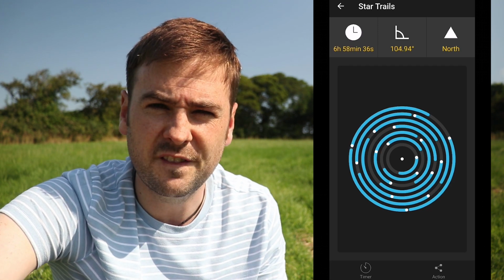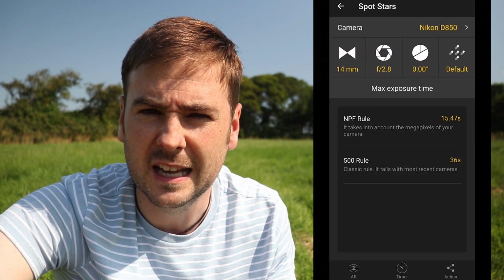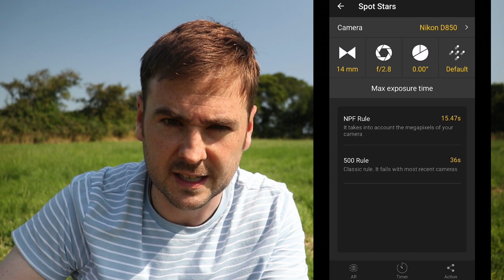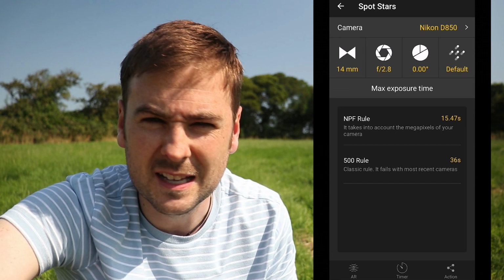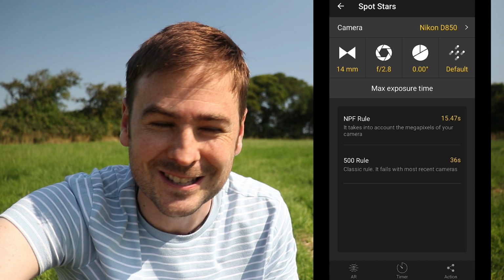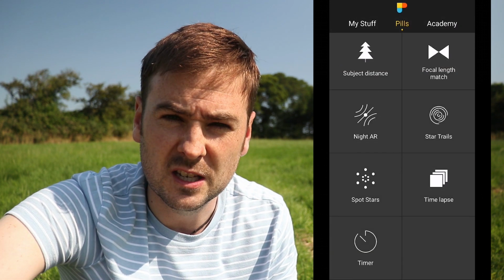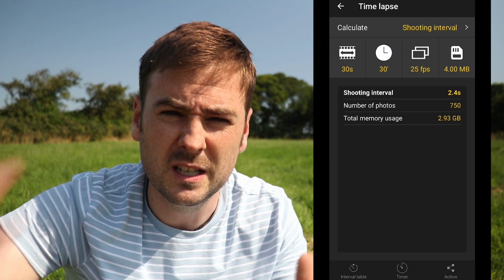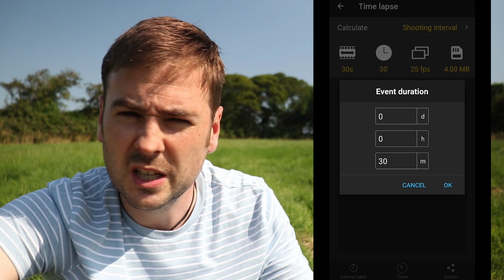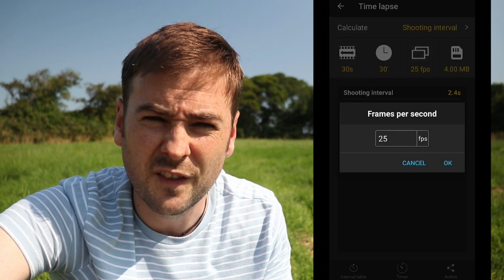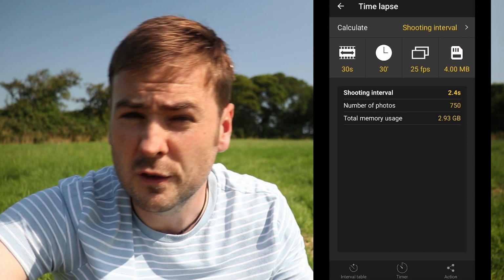There's also a spot stars feature, which allows you to quickly calculate the 500 rule, what shutter speeds you need for any given aperture and focal range. Takes a little bit of the mathematics out of it if you're feeling a little bit slow. And also there's a time lapse feature, which is really useful as well, particularly when you're vlogging like I do and you need to do some time lapse b-roll. You can do a quick calculation in here and find out exactly how long you need to shoot for and at what intervals.